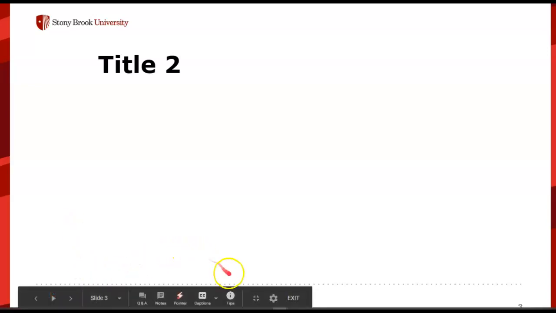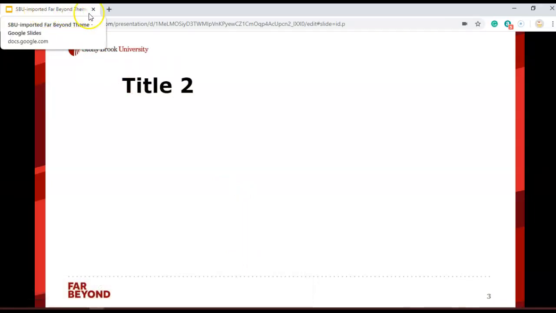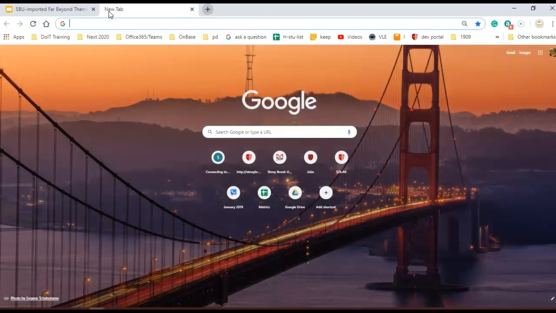Another tool that I like to use is I like to be able to get out of full screen mode so I can see my bookmarks and go to other websites in the same screen. And the way to do that is if you hover and get the tools, you can click on this. This will exit the full screen mode. And then now I'm back here where I can see my tabs. I can open up other tabs to present from.